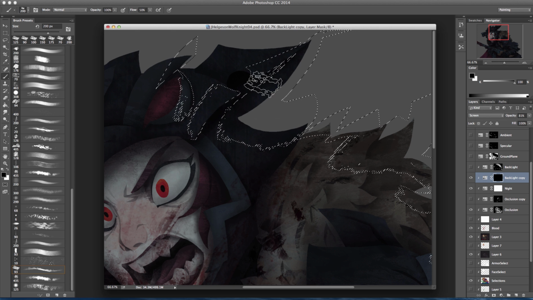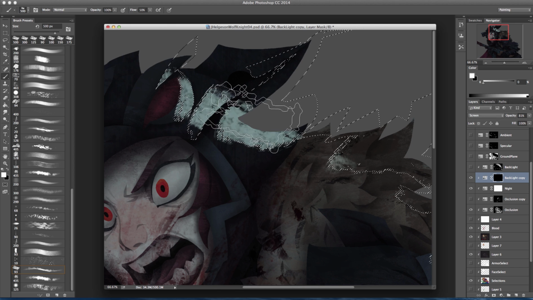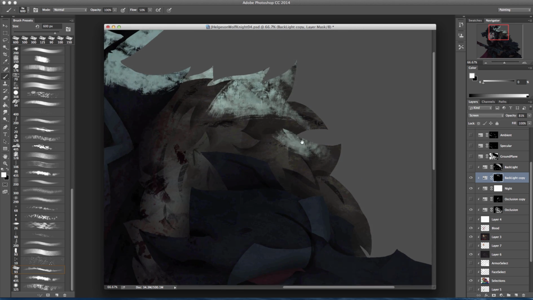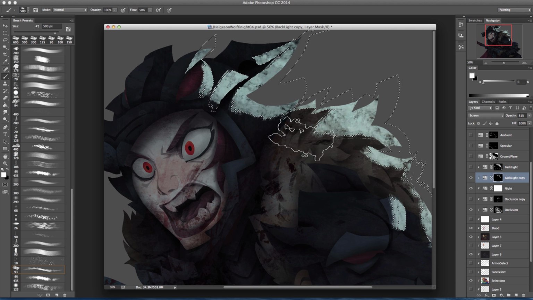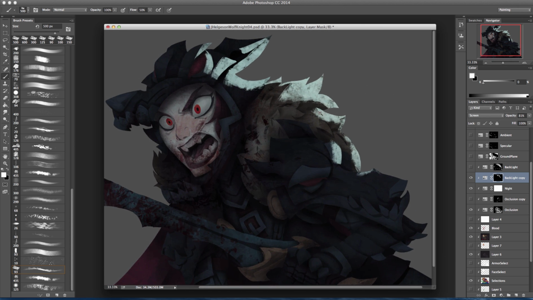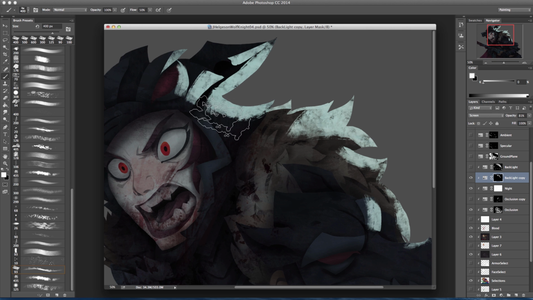And what I can do then is, because this is an adjustment layer, I'm just going to paint inside that with whatever brush I have, and you can kind of get a nice painterly effect. I'll just hide the selection so you can see. So that's usually the way I block in every light source.